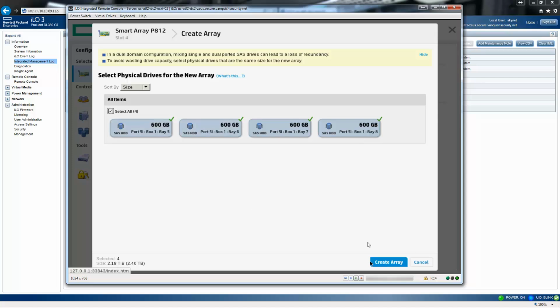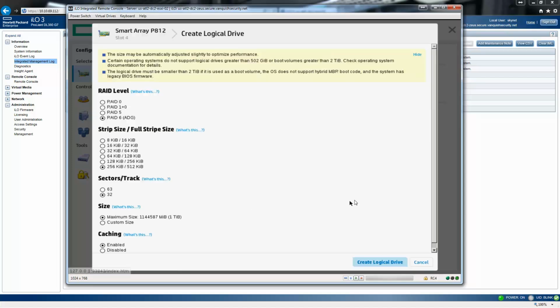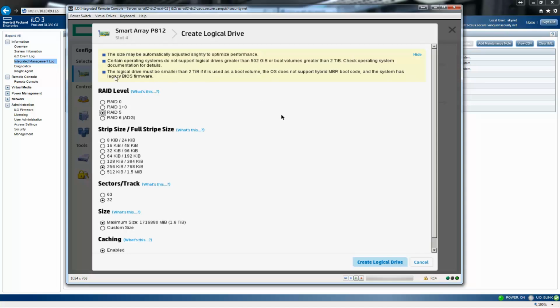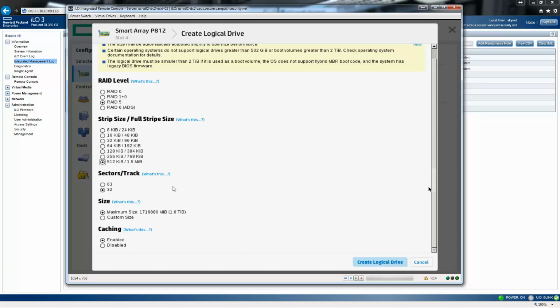We'll go ahead and click array, create array. Select your array level. So I'm going to use 5 here. And you can see little help menus. What's this? Strip size, full strip size, has to do with the type of array you configured. I always choose 512. And I keep it at 32 sectors.